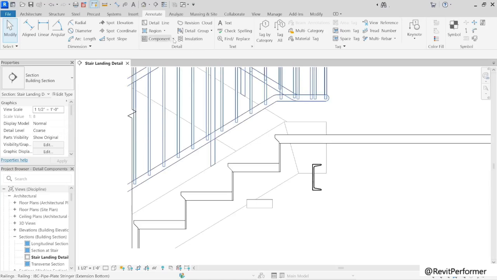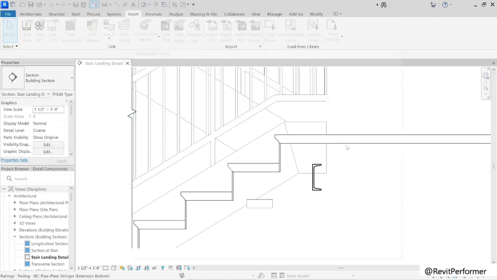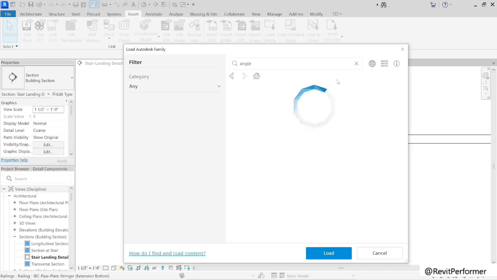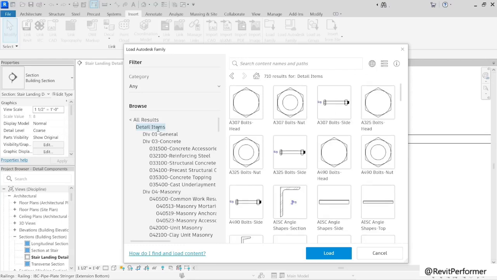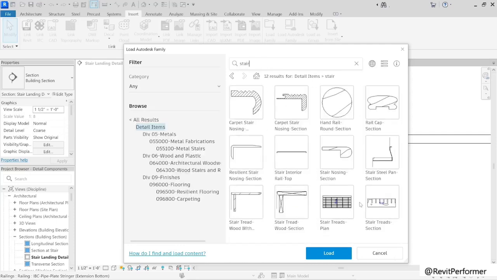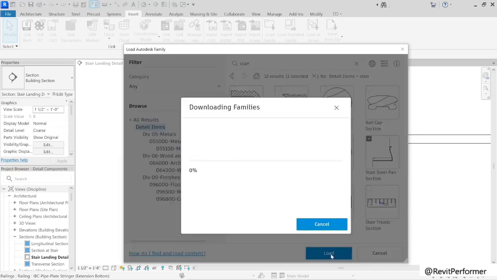And we just need one more detail component. So let's go back to Insert, Load Autodesk Family. This time, I'm going to clear the search here, and go back to the Detail Items branch so that I'm seeing all detail items. Then I'm going to search for the word stair. When you do and press enter, all of these items pertain to stairs, and there's one called Stair Steel Pan in Section. That's the one we want to load in.